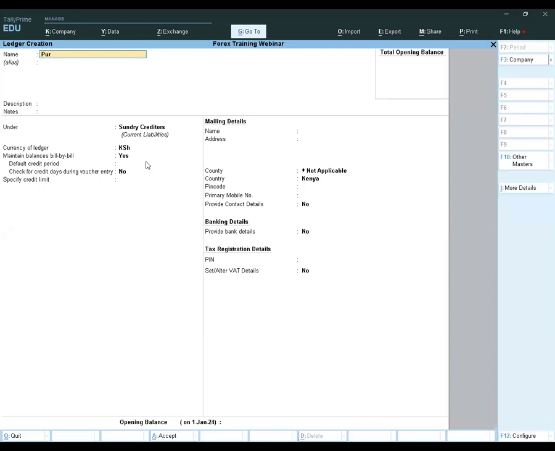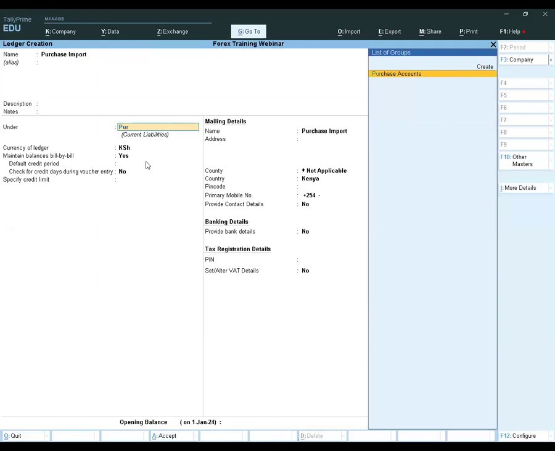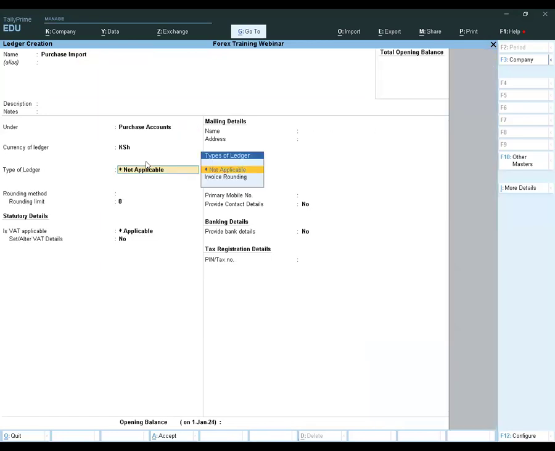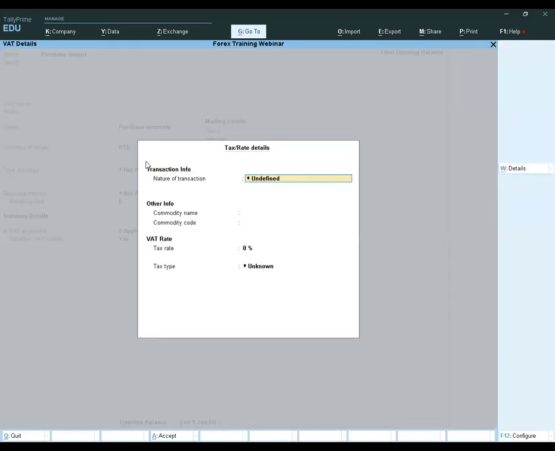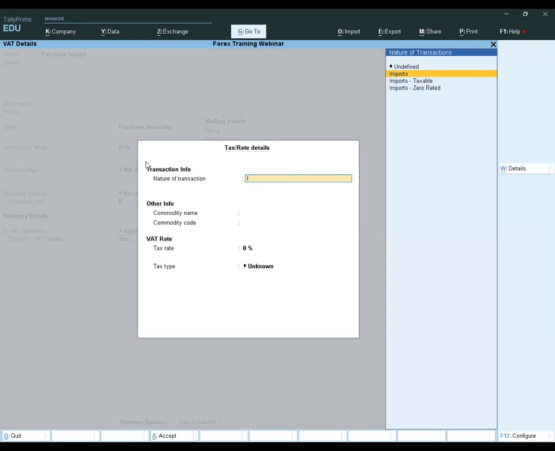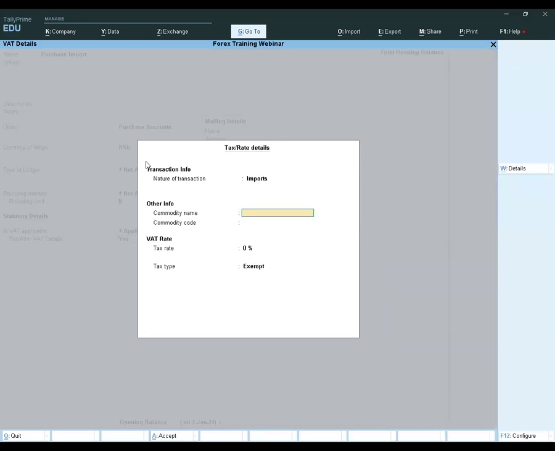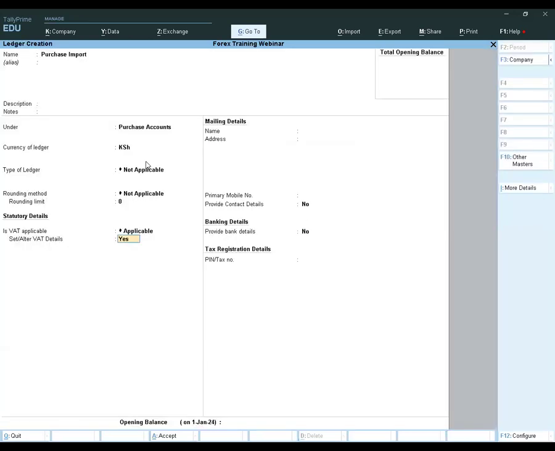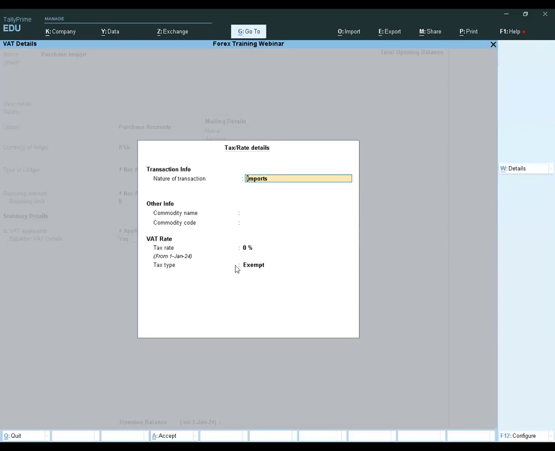So I'll create a purchase account as well, a purchase import account. Over here, I'll select purchase accounts. And inside here, set the VAT details. I'll make the nature of transaction imports. And over here, it will automatically pick exempt.